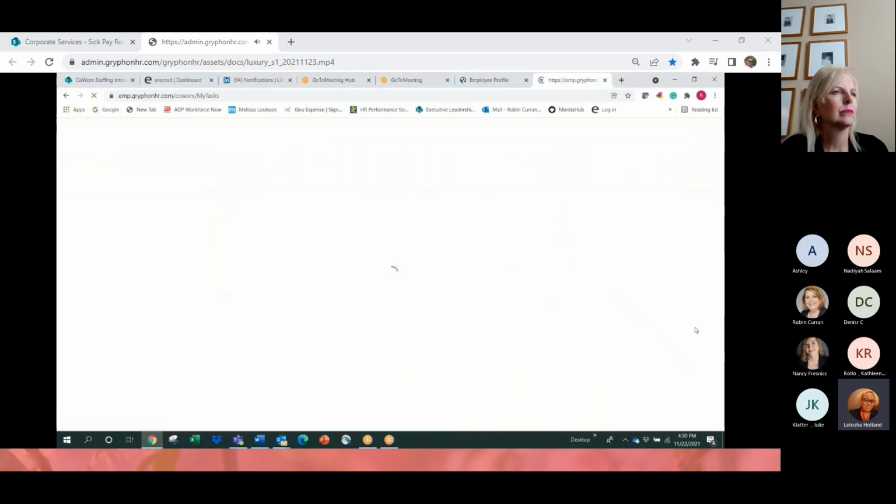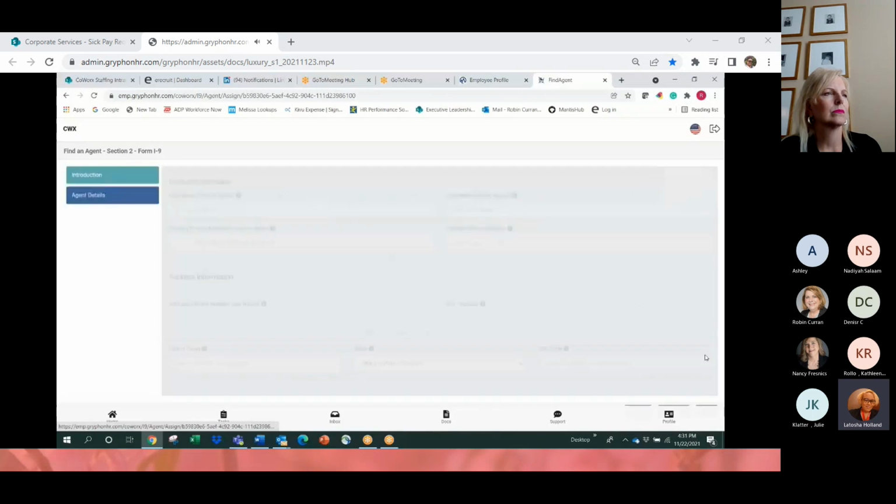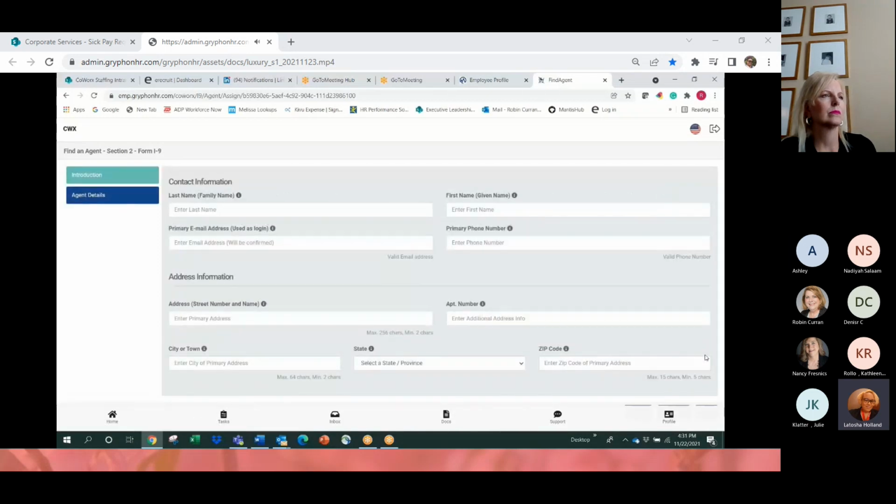So the stuff to do is, if you've already collected your verifier's information, you're going to want to go in and enter their information into the system. In other words, after you finish completing Section 1 of the Form I-9, you're going to need to meet with your designated authorized verifier to complete Section 2. And we talked about the criteria that they needed to have, and the fact that they needed to see your unexpired original documents. So if you have their information, you would click Next here and enter in their information.